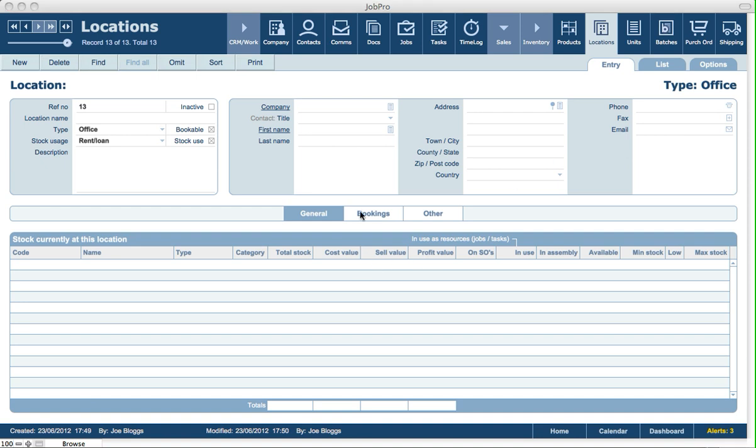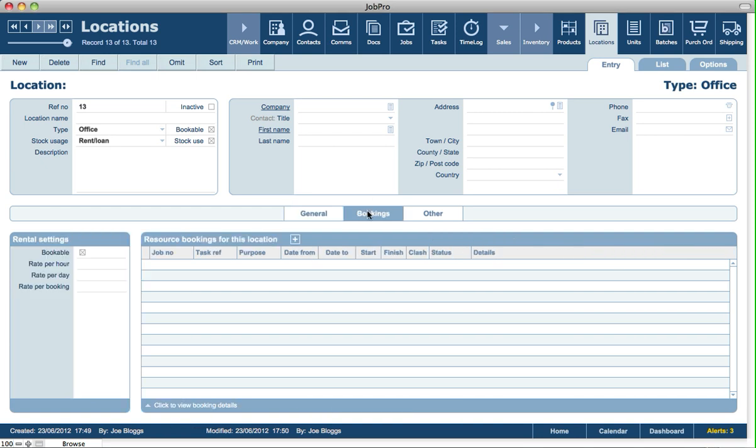The bookings tab gives you more information relating to bookings for a location, like previous bookings and the charge out rate per hour that you want to do when you're renting out this particular location. But for most companies using this system, locations will be about stock locations, where they'll store goods for sell use.